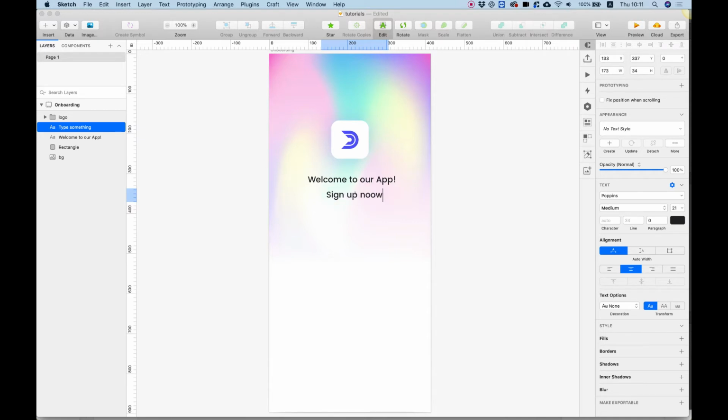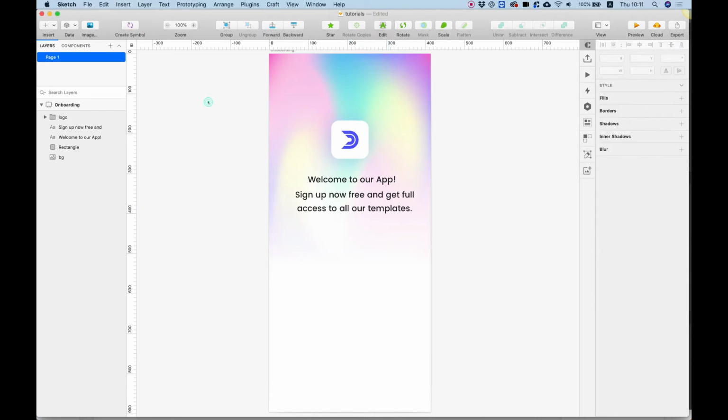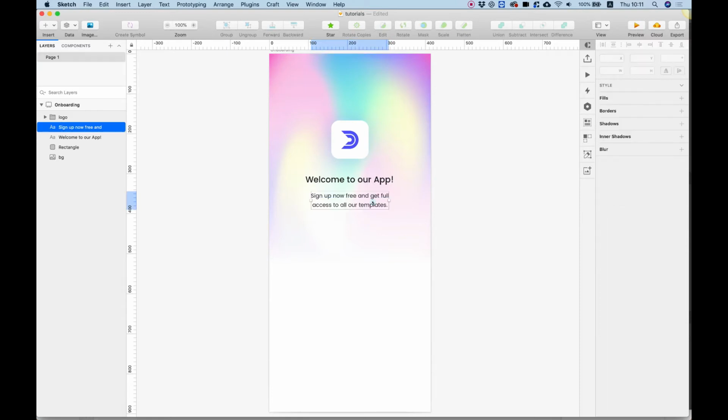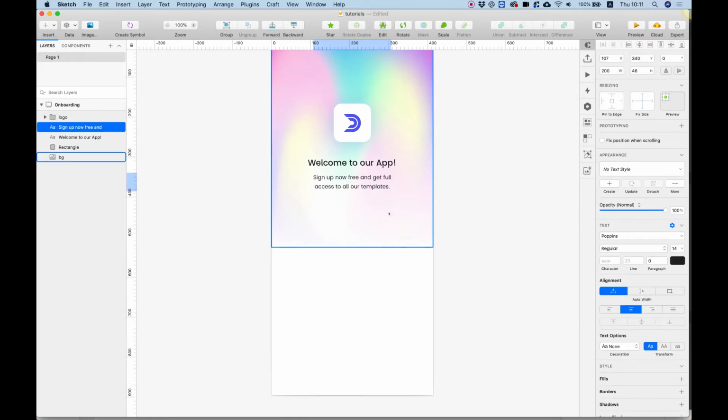And I'm going to add another text for the description of this. Sign up now free and get full access to all our templates. Perfect. So this is the description text. Let's make sure everything's centered. So I'm just going to click on the title, click center, click on the description, click center. Over here for the description, I'm going to change it to regular text, and I'm going to push down the size to 14. Great, everything is looking awesome.